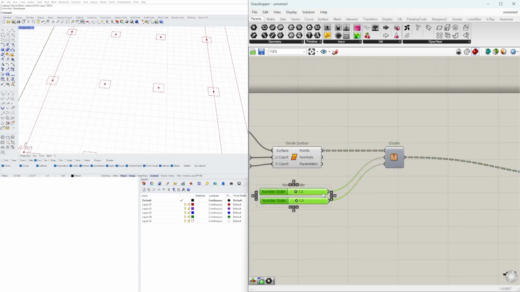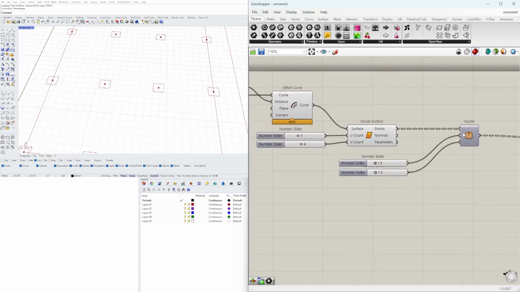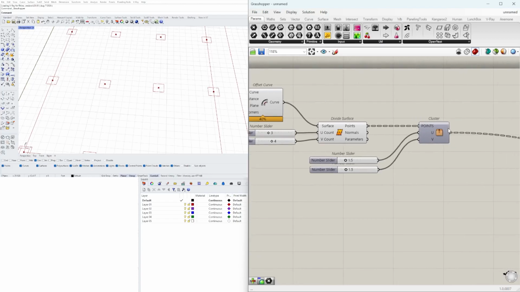So this is how you can create your own custom component. This one is going to be the U and V size. So I'll go here to U. This one's going to be V. And these are going to be the points. And the output is going to be the rectangle.